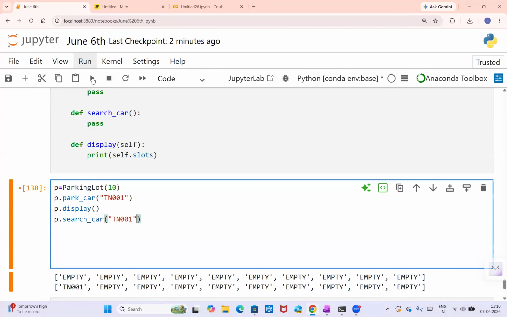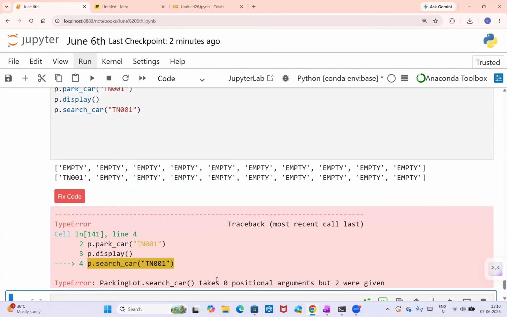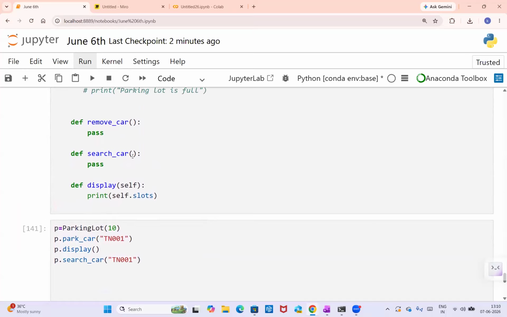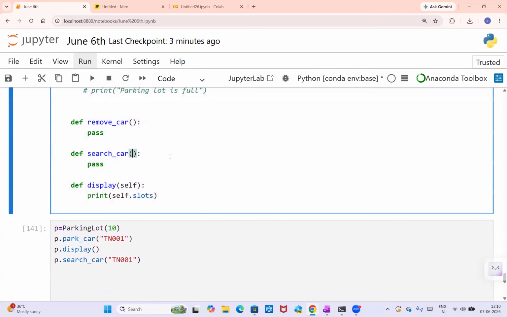Just run it. You will get an error. The parking lot is taking 2 arguments here. Search has nothing. Let us give self, comma.